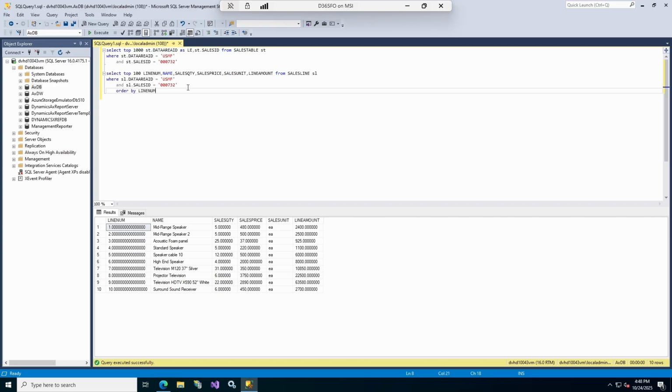Now, if you don't specify, it defaults to ascending. You either send it ASC or DESC. Do I need to do space, DSC? No, space, DESC. Yep, run that.